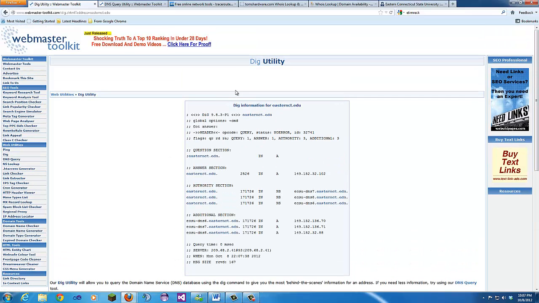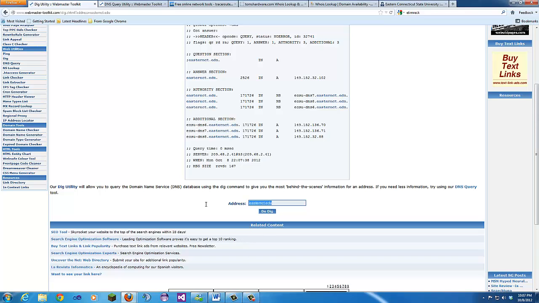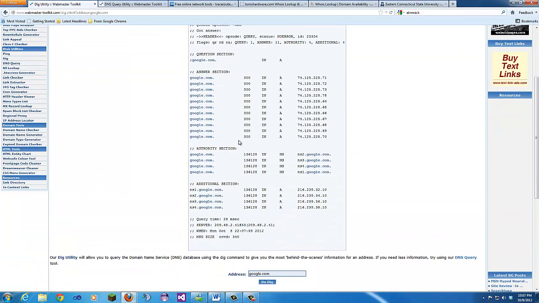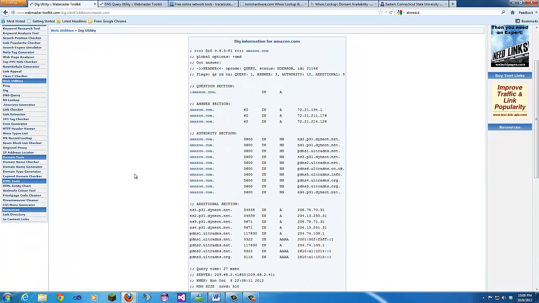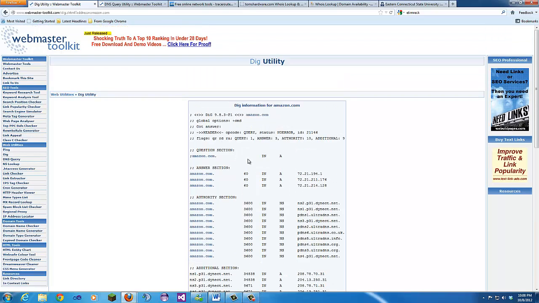And it also asks us just to check out for part B, google.com. And yeah, there's a bunch of different servers. And also to check out amazon.com. Oh, there we go. So yeah, I hope I answered all the questions correctly, and I hope you guys got a better understanding of how to use these tools.